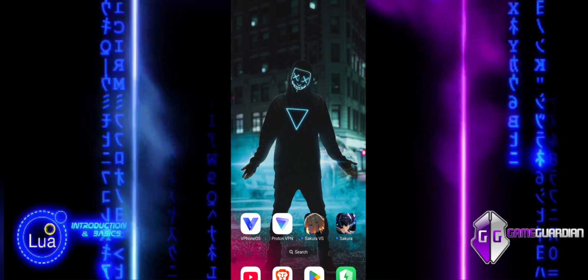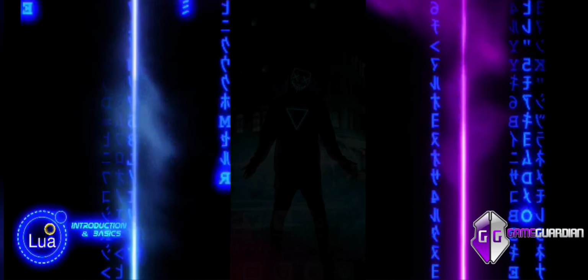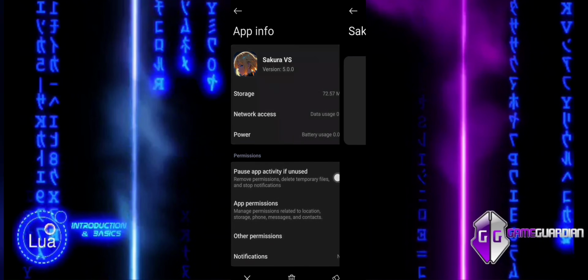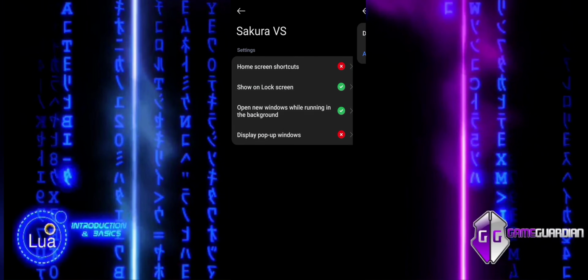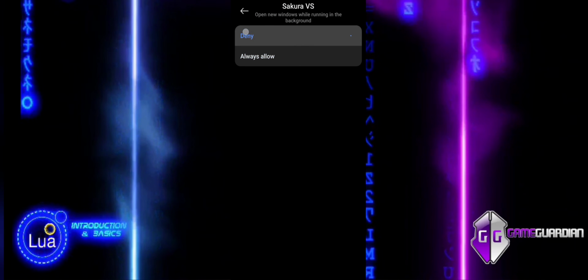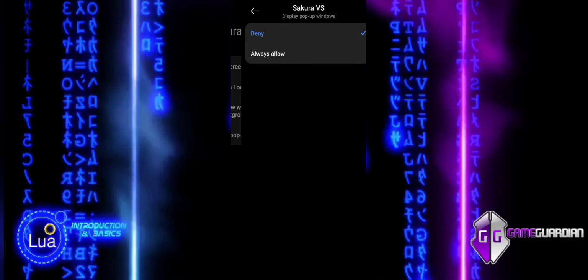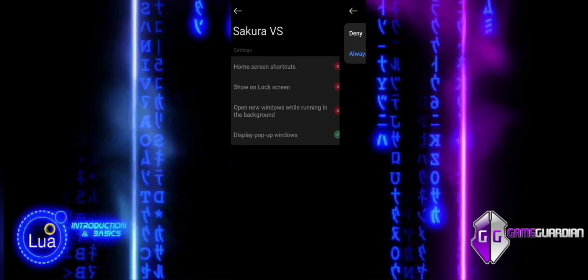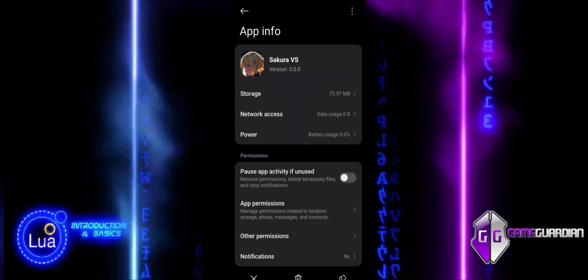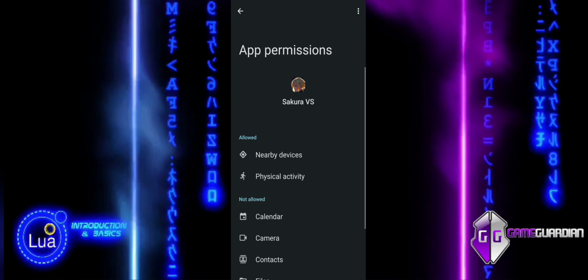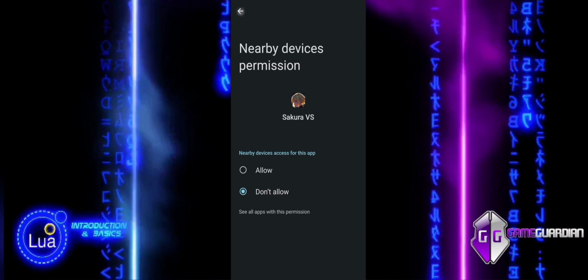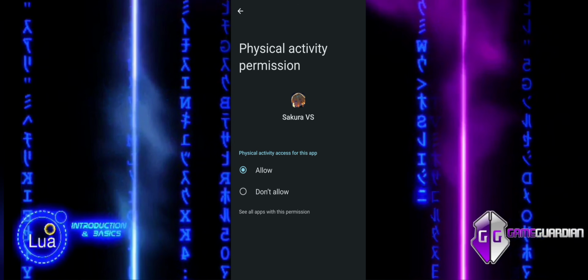Once installed, we need to adjust some permissions. Go to Other Permissions and enable only display pop-up windows. Next, open App Permissions and disable the default permissions that are enabled by the system.